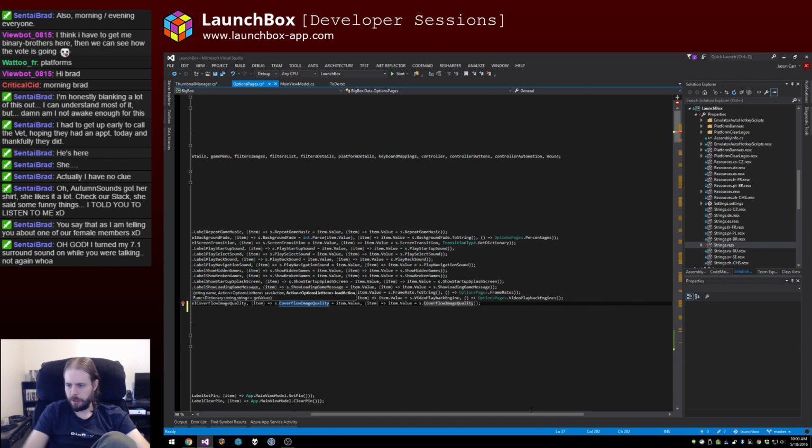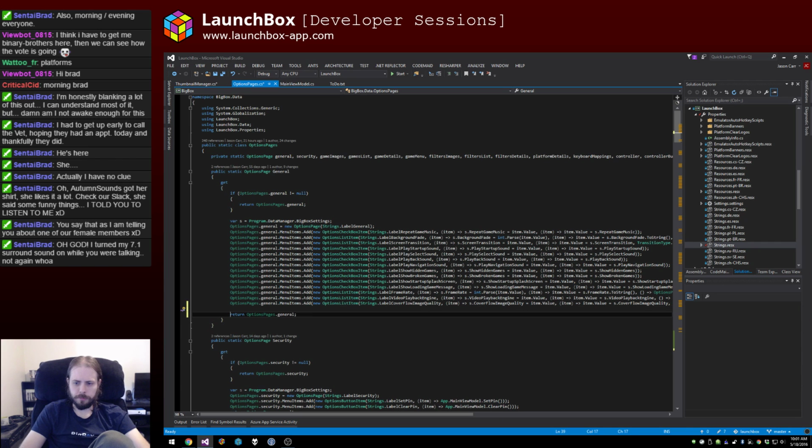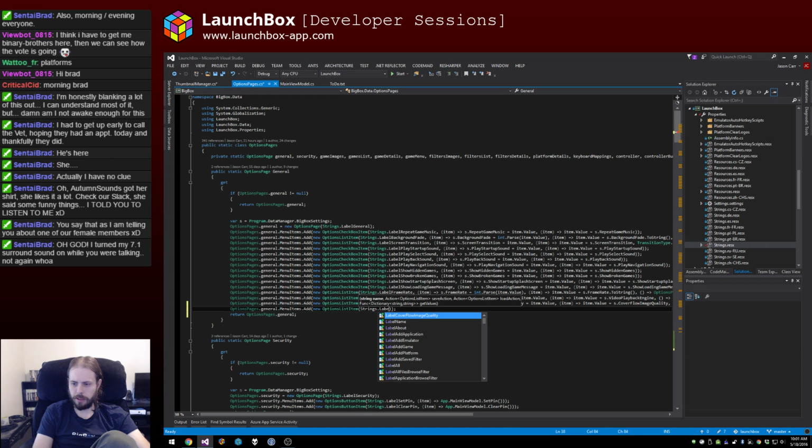And then we need our list of options. Options pages.CoverFlow image qualities. Bingo. Then options pages.general menu items add. New options list item strings.label CoverFlow opacity.